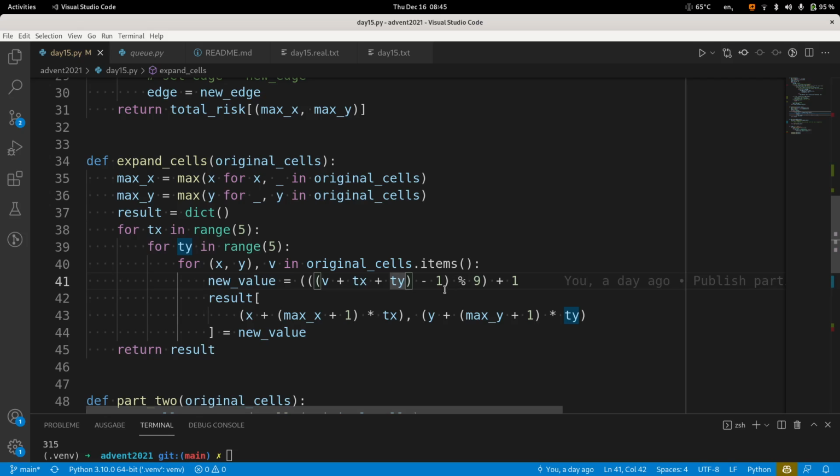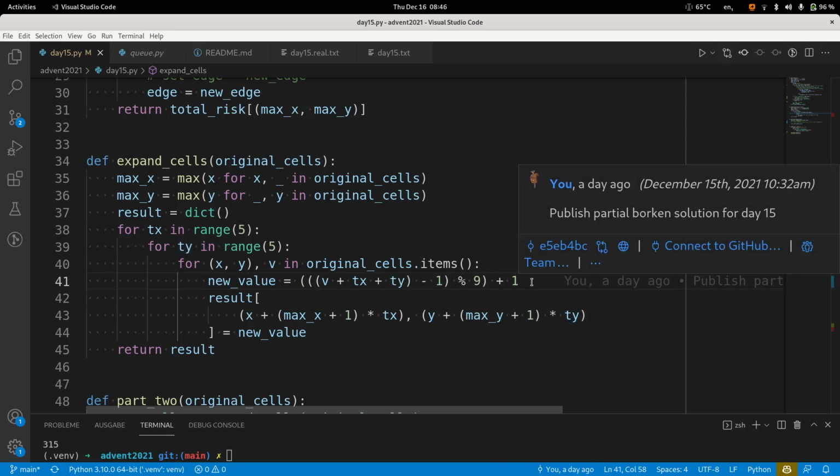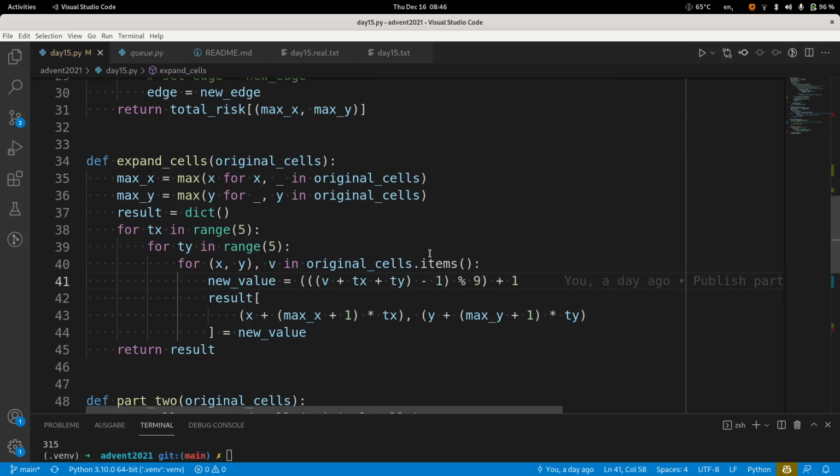But since the computer does the modulo starting from 0, so modulo 9 is 0, and the problem is asking us to reset to 1, we have to do this trick. We remove 1, we do the modulo with 9, and then we add 1 back. So basically we shift everything to count like humans, from 1 to 9, not from 0 to 8. And we put that in a cell. So this operation, this expand cells, is simply calculating the expanded, multiplied input of the problem.